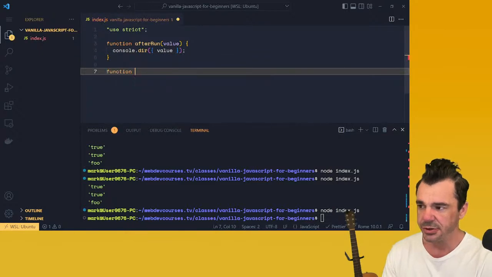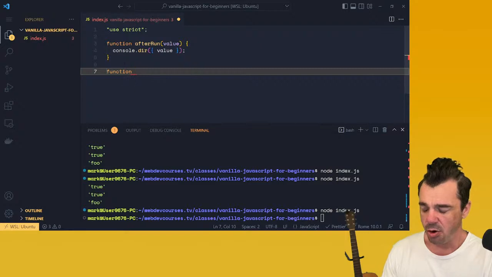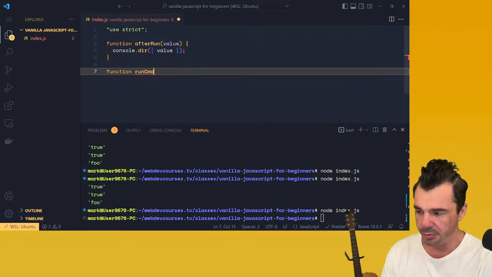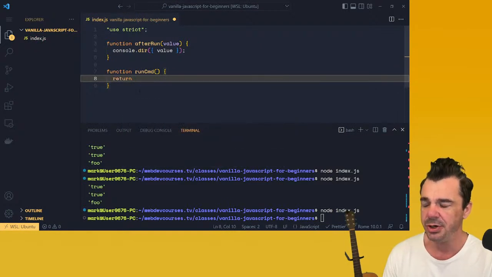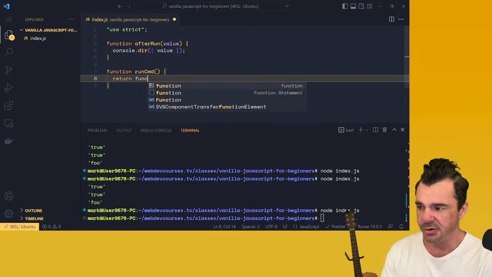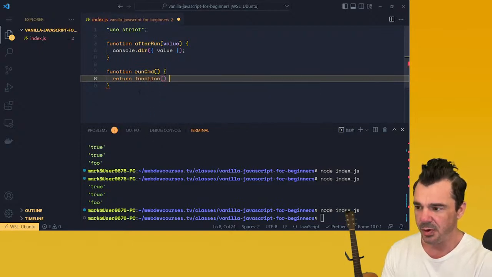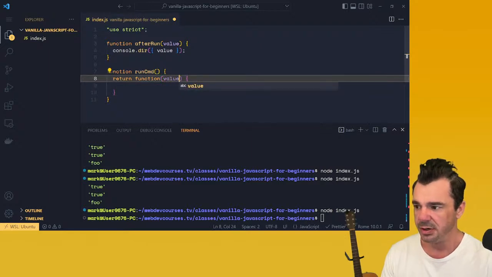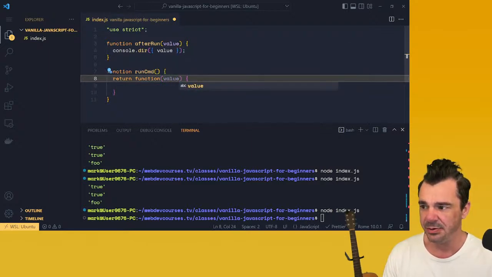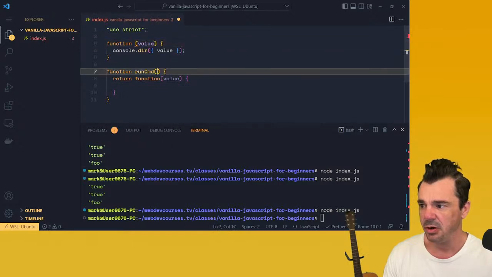Let's create another function. This one actually creates the closure. Let's call this runCMD. runCMD doesn't run the command immediately. It returns a closure that will run the command. So let's return a function. And this function is going to take some value. And let's call afterRun.